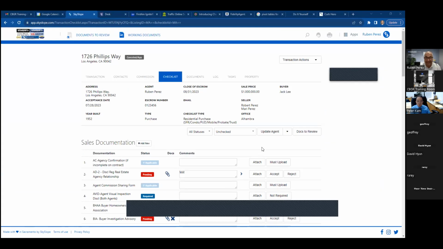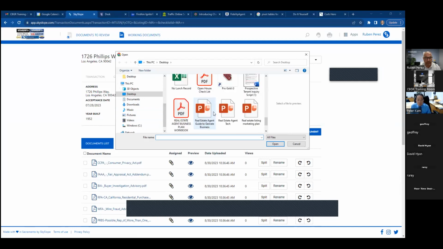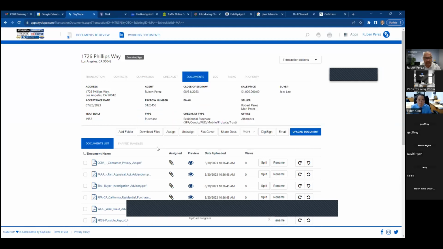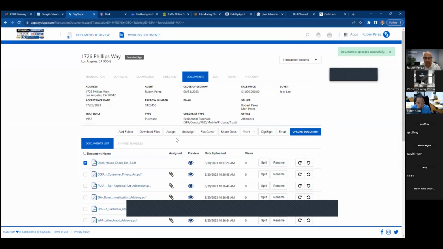Now we're going to do assigning. Actually, we just assigned the documents, right? So let's just do one more document. We always go to documents, right? Upload document. And let me do a simple one. Let me do that one again. It's going to show up right here. There's an open house, right? I'm going to click on the document, and then you're going to put assign.